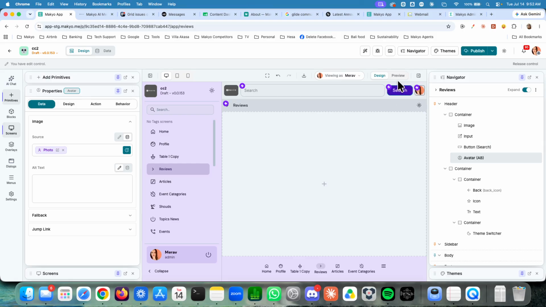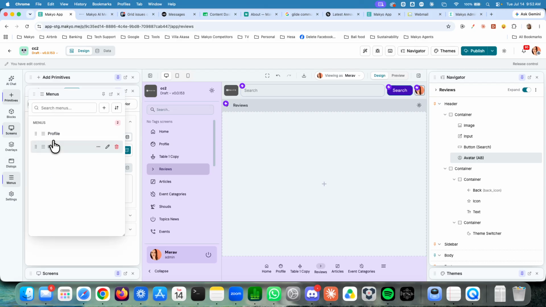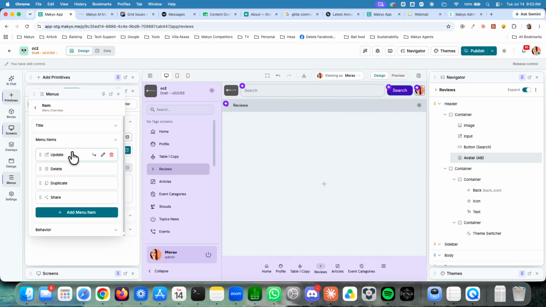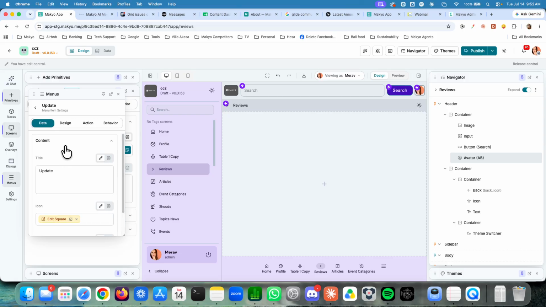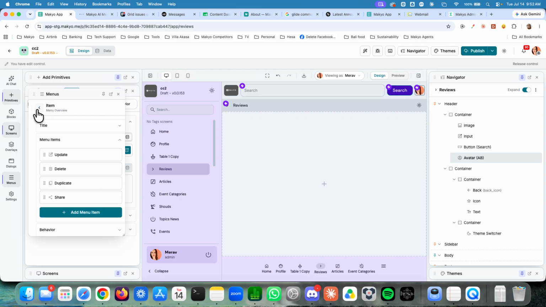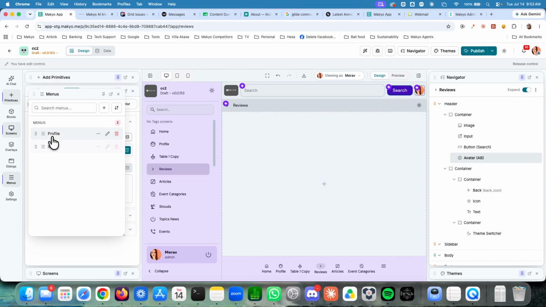Now, how do I make it open a menu? First of all, you need to have a menu. So in here, you will see menus, okay? And we have 2 by default, but you can add as many menus as you want. And inside the menu, you see the menu items. That's where you can set up your menu items. Okay, so right now I have by default 2 menus, profile and item. I'm going to choose profile.